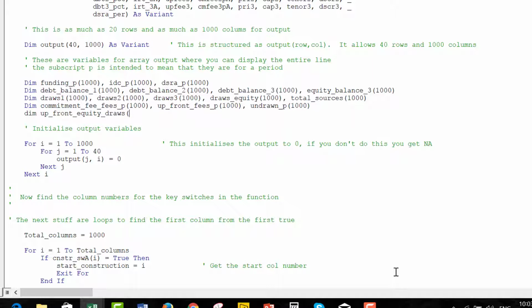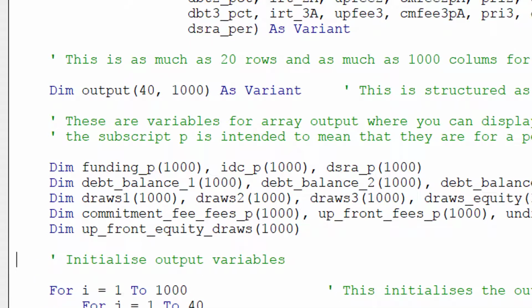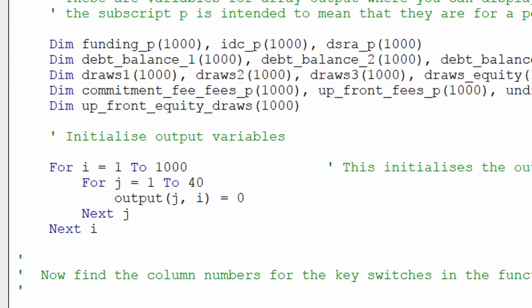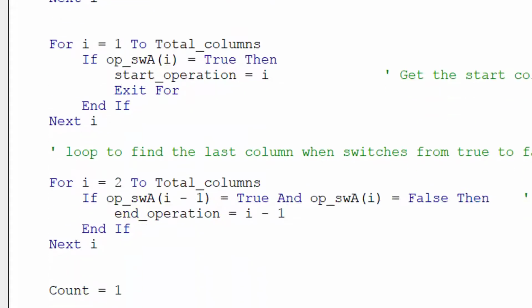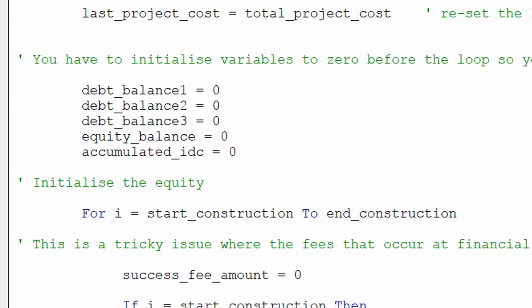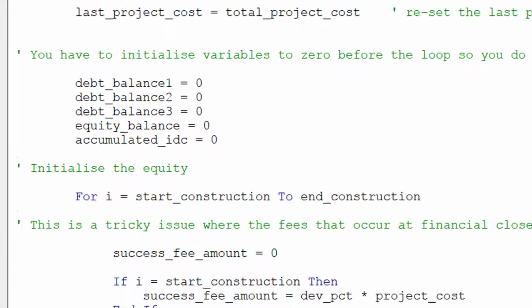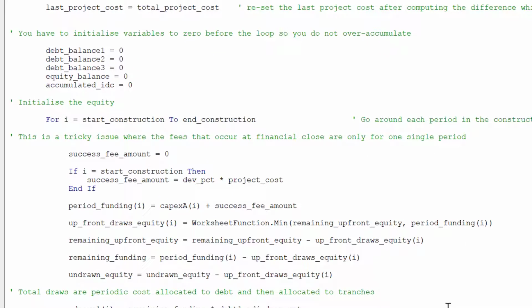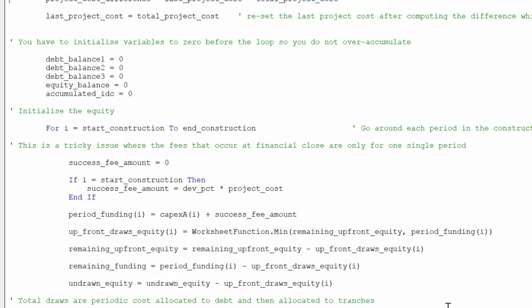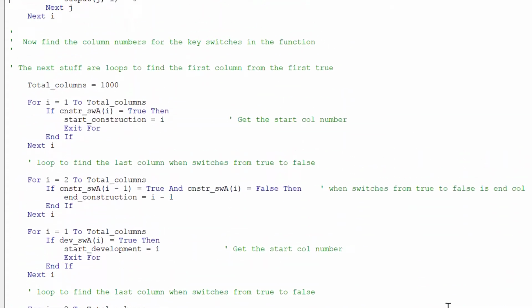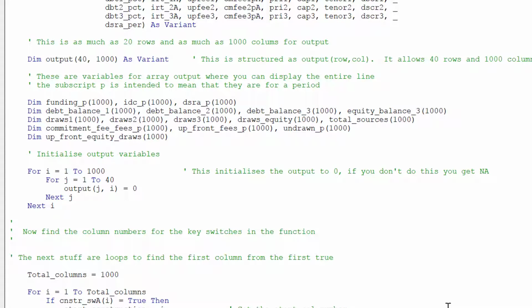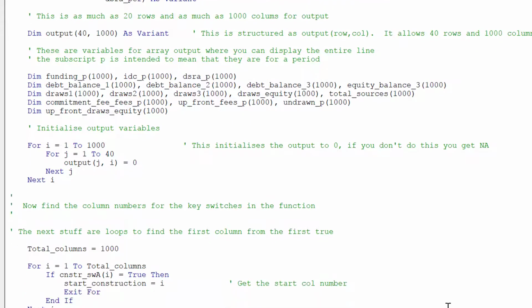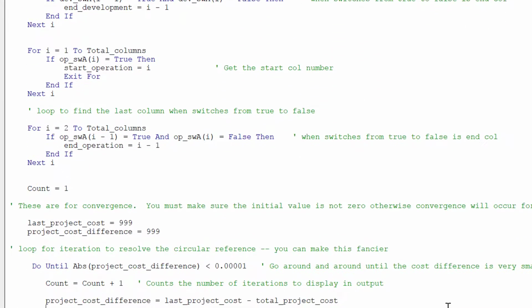draws. This 1,000 means that you could have 1,000 construction periods. That would be a lot, but maybe you would put one at day by day. It's kind of silly, but it doesn't really cost you anything. Somebody might correct me. Upfront draws equity. And I spelled it wrong. And if you spell it wrong, you're going to get the dreaded hash value.